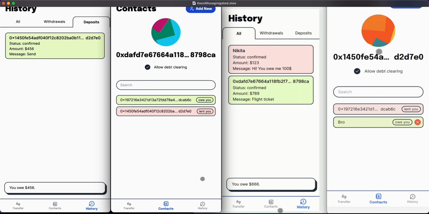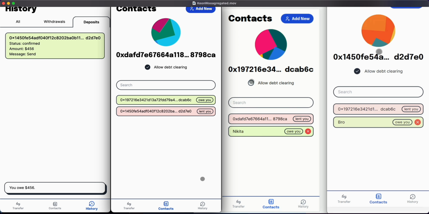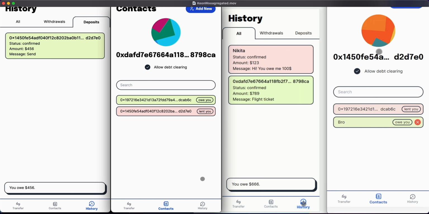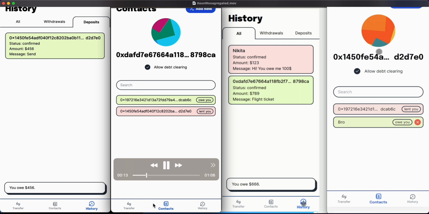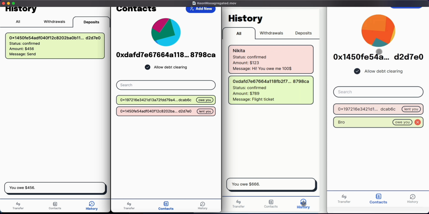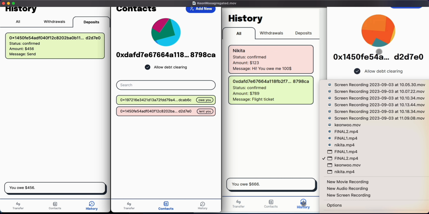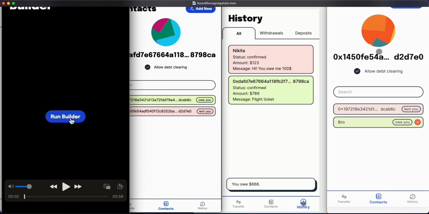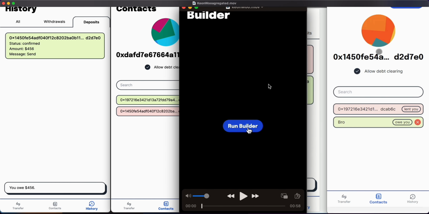So now all of us will allow debt clearing, which will allow other entities, which are called the circuit builders, who anyone actually can become, to clean up our debts. They will reduce the amount of debts by the minimum amount of debt possible.